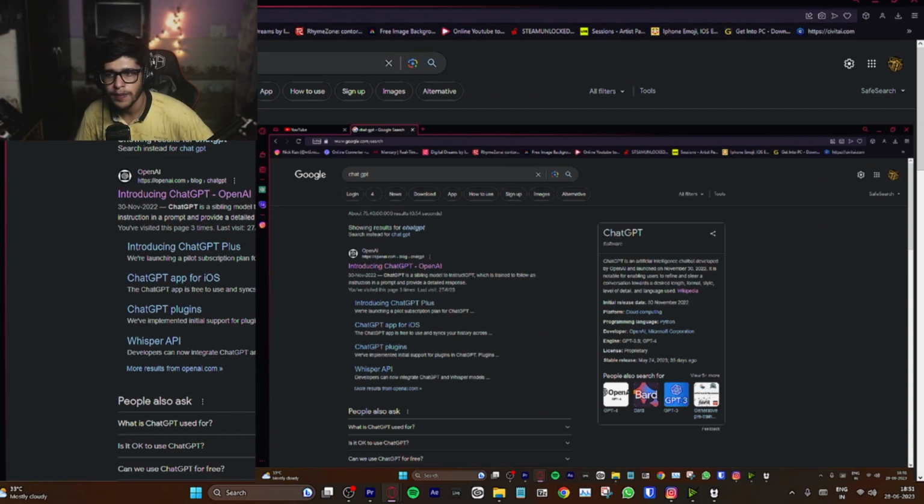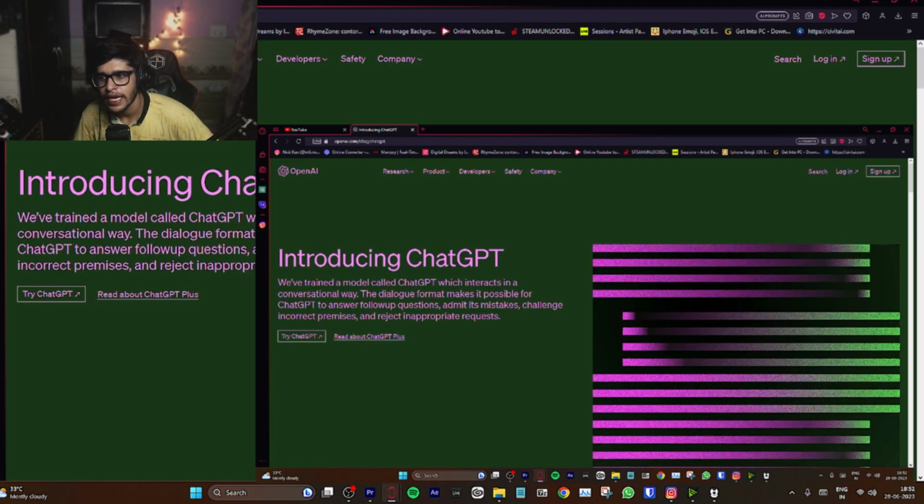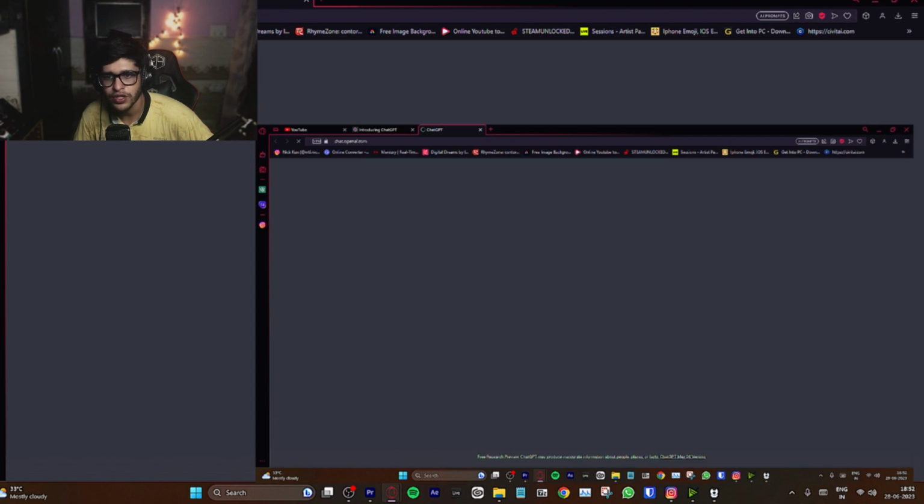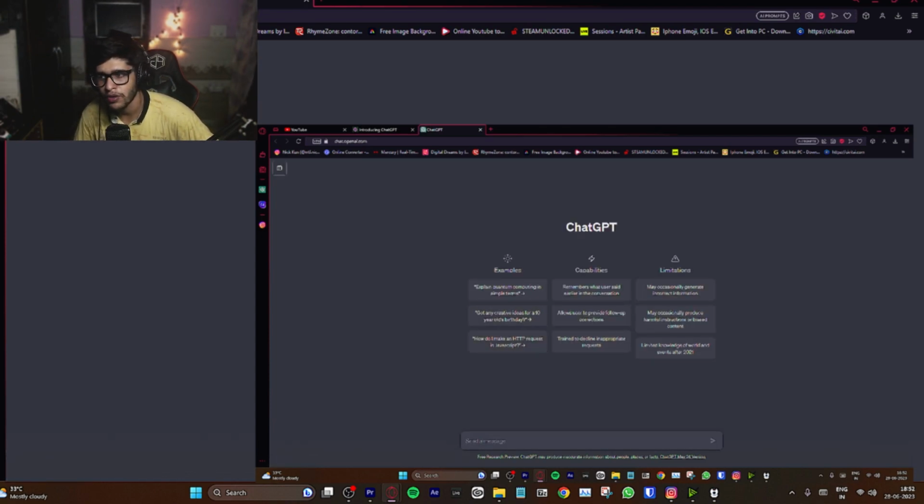Now you can look up ChatGPT by going to your browser and typing ChatGPT. Simple as that. Now you can click on this first link introducing ChatGPT and click here, try ChatGPT. Now going into ChatGPT, first you have to log in. I have already logged in, so it'll just tell me about the stuff that I've already said or done in this.